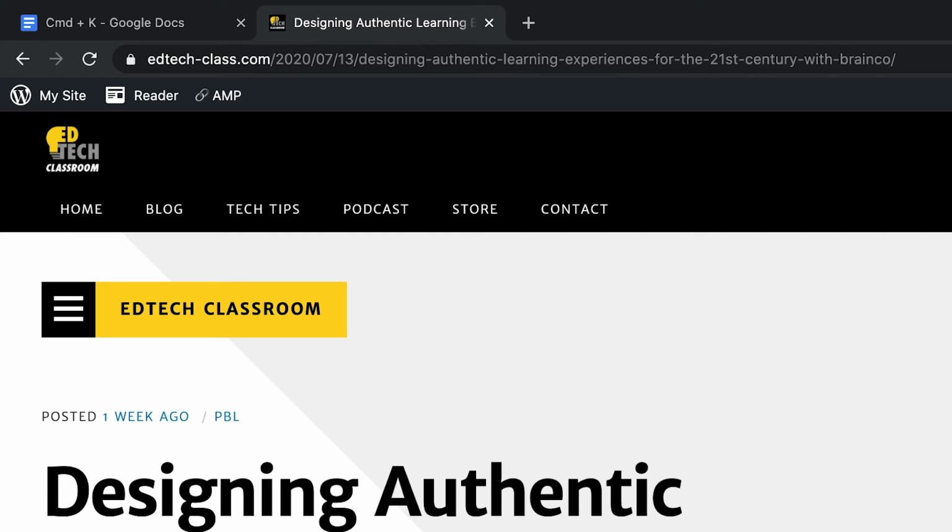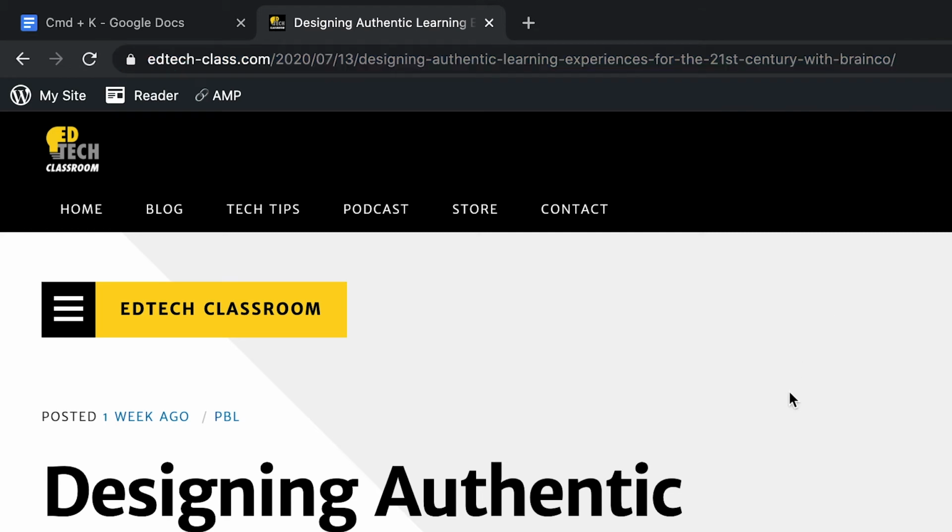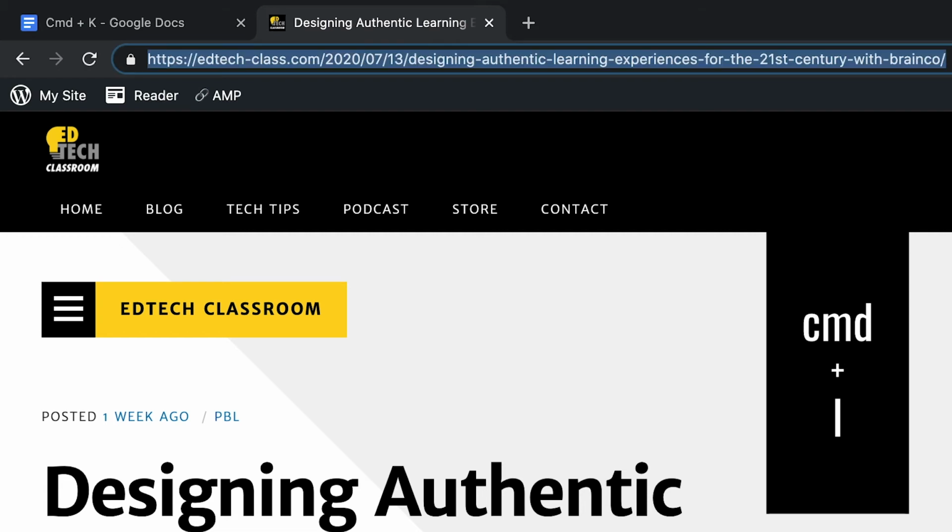For this third keyboard shortcut, I'm going to be showing you how you can really quickly just highlight the URL of the web page that you're currently on. For example, let's say I'm reading this really interesting blog post on the EdTech Classroom blog, and I've decided that I want to share this link really quickly with some of my friends. So instead of going up here and taking my time to highlight the whole link, on my keyboard I can just press Command-L. And now I've highlighted the URL. Now I can copy this, I can paste it, send it to my friends. You can do a bunch of different things with the link.